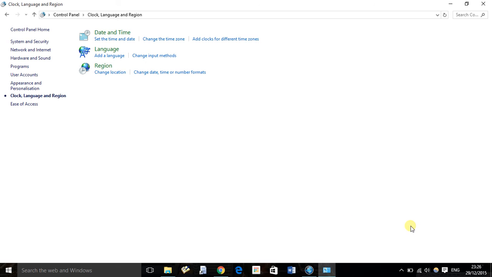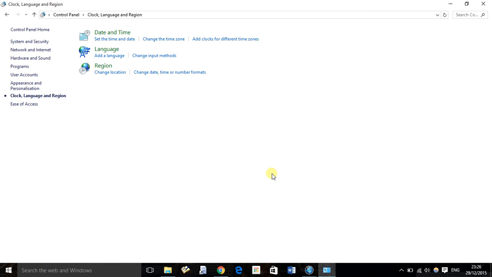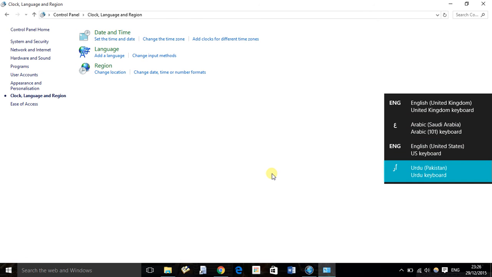The way to change between language input is through this button here. This should appear after you have set up more than one language. You select Arabic here. Or a shortcut for Windows 10 users is to press the Windows button along with the spacebar, then you can switch between the languages.